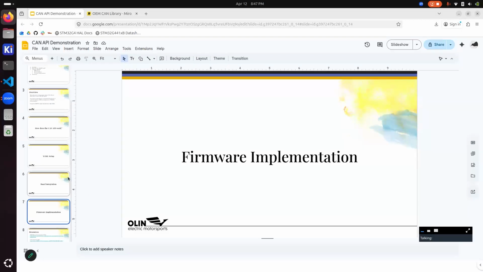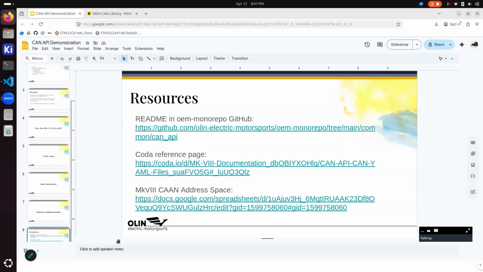All right, so now you've learned how to define your YAML files, integrate with Bazel, and implement all this within your firmware. You should be all set to go, and I hope you enjoy using the CAN API.